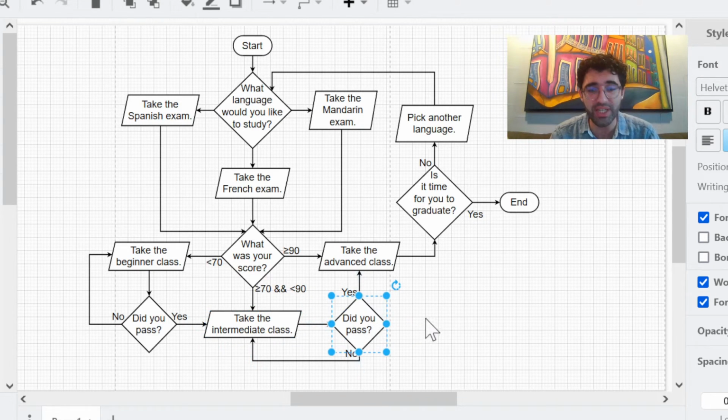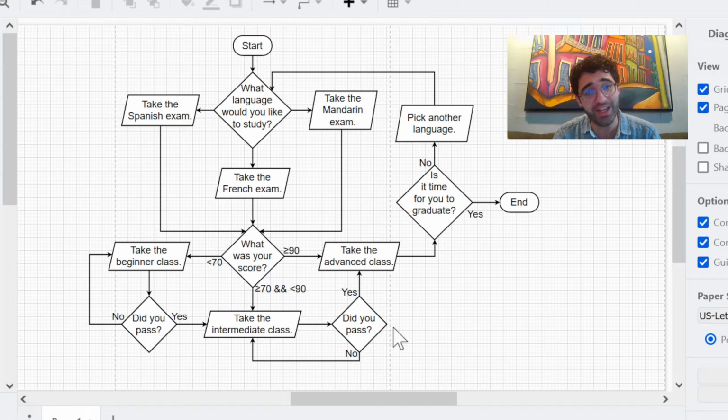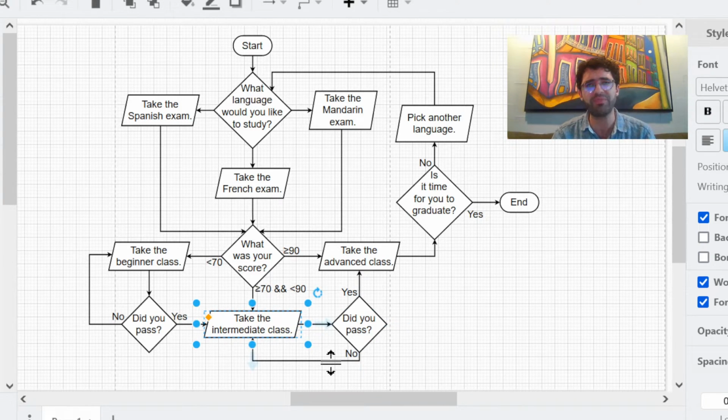So over here in this decision, did you pass? The answer is sadly no. So I'm going to go back and take the intermediate class again. But this time I crushed it. I learned from my mistakes. And now when we get here to this decision, I can answer yes. So now I'm going to be taking the advanced class of Spanish.